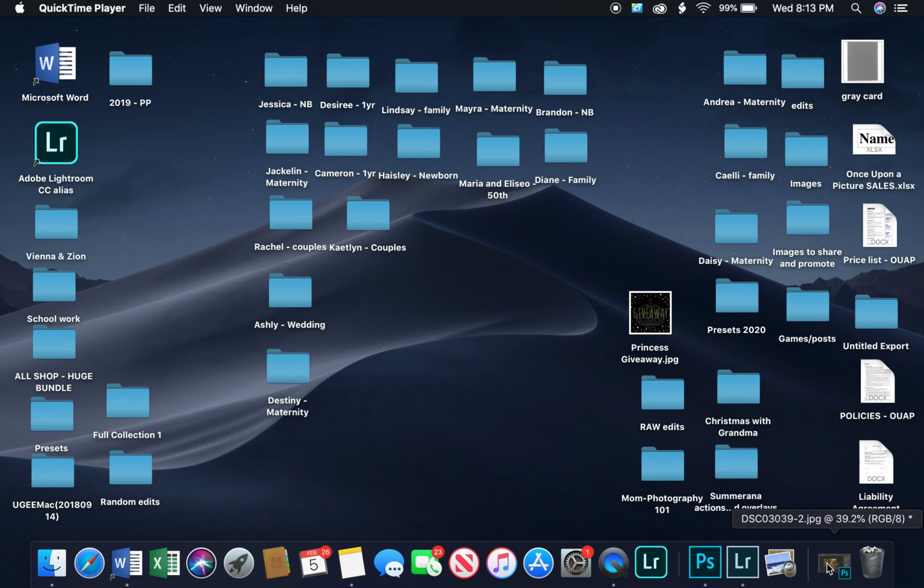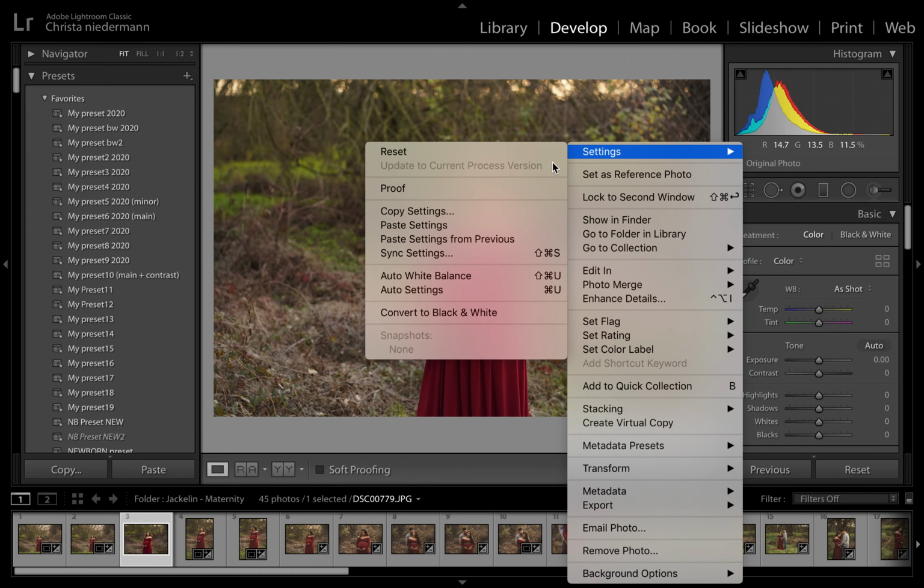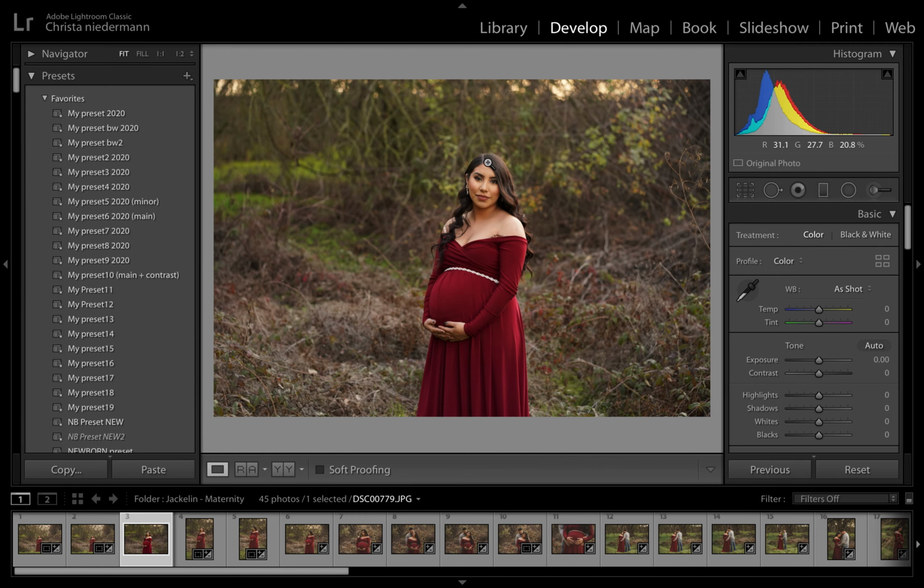Right, I have never done this before, so bear with me. But I'm going to go through a quick edit on how I pretty much do my type of editing. This is straight out of the camera. I'm pretty sure this is, yep, straight out of camera.